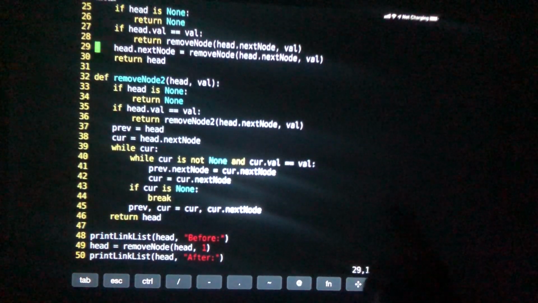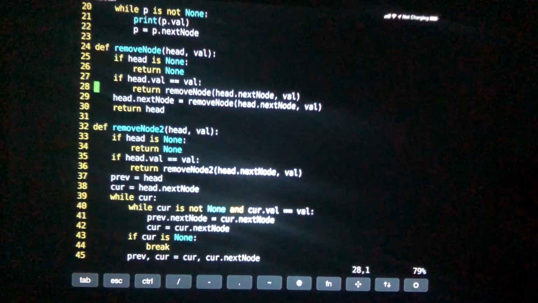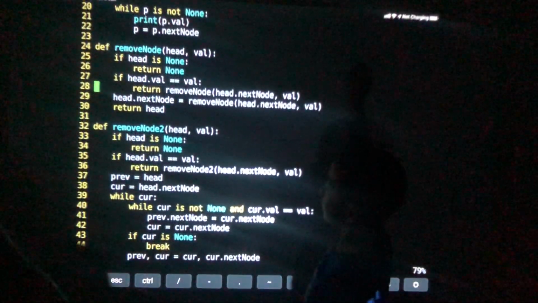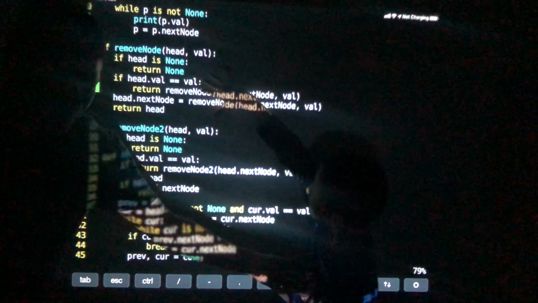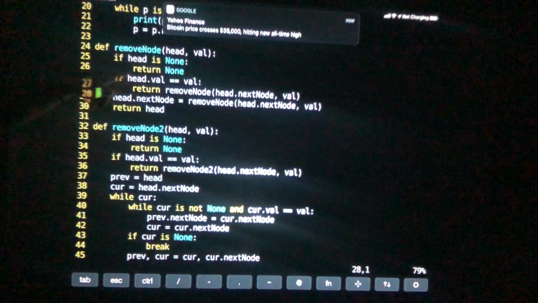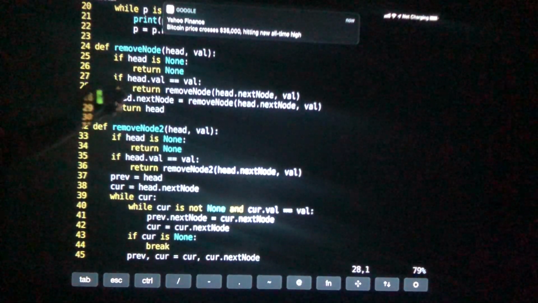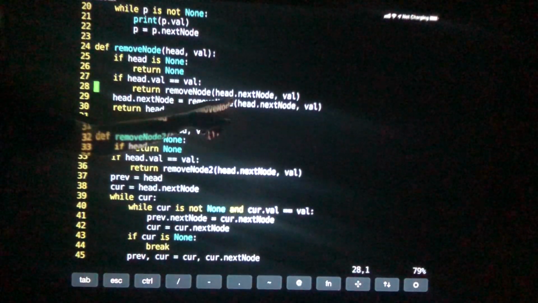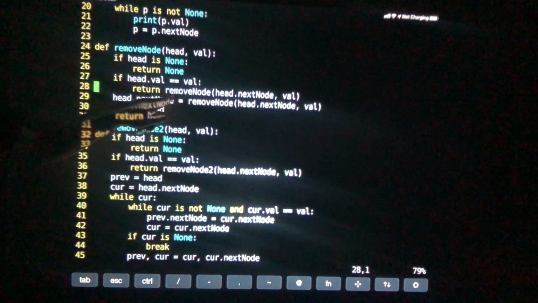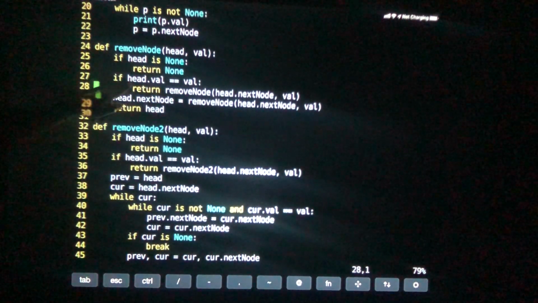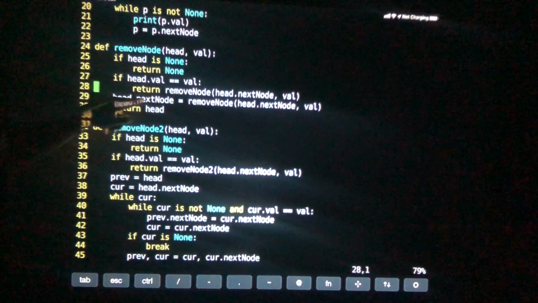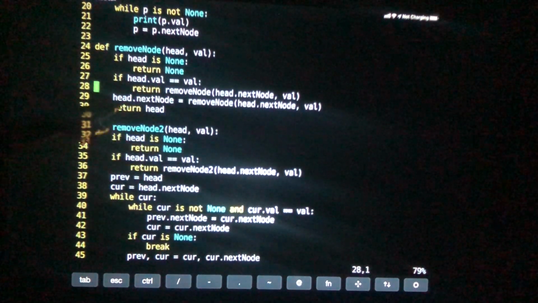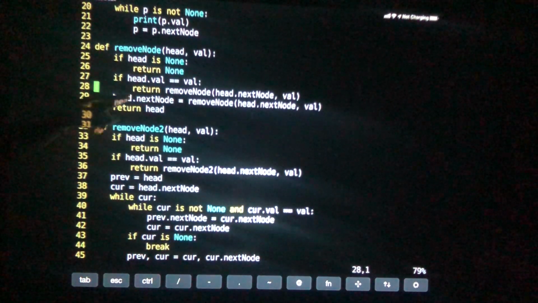Let's just talk about the first one, from line 24 to line 30. Look, if head is none, return none. If head value is the value, then this node will be removed. We are abandoning the current node, the head, because we know the head is the node we are going to remove. Now we remove the node, and return remove node on head dot next node. Otherwise, this node we are going to keep, and head dot next node equals remove node.